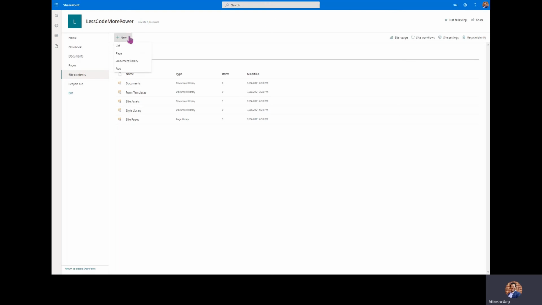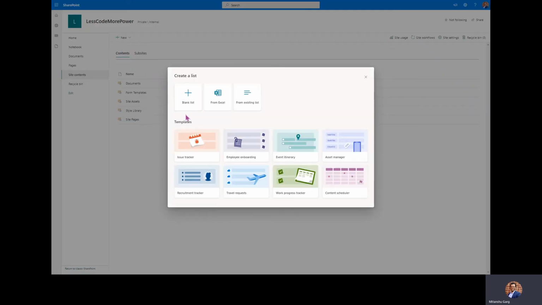So we'll go to new and I want to create a list. So I'll select the first option as list. Now there are three different ways to create a list at the moment. The first one is blank list. The second is from an Excel. So if you've got an Excel spreadsheet where your content is formatted as a table, you can upload it directly and it will create a list for you. And from an existing list.